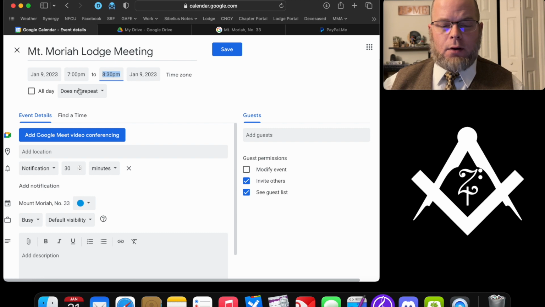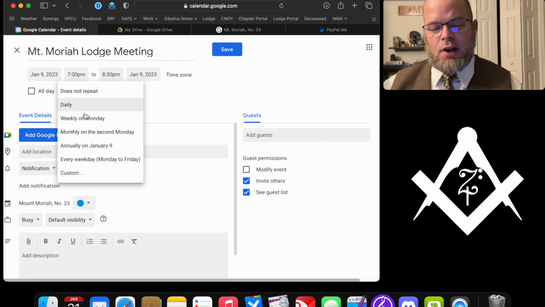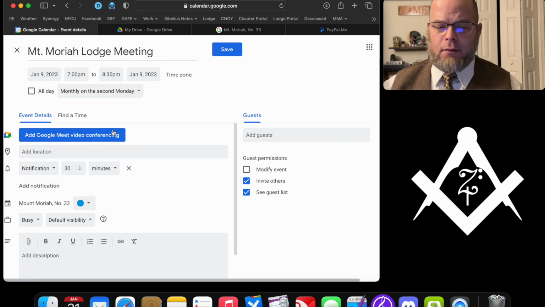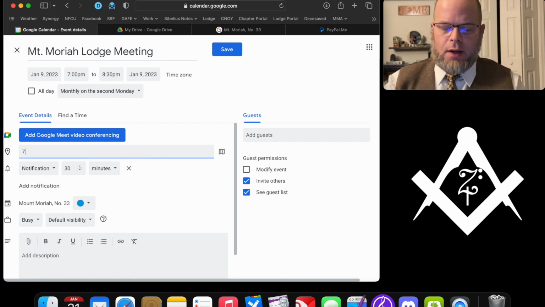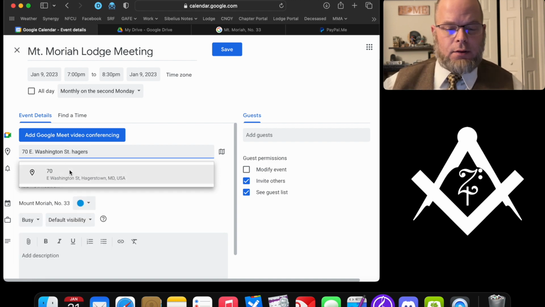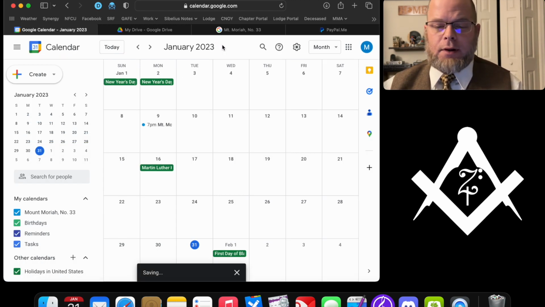Now, right here, when it says does not repeat, I'm actually going to change that. Google's really great that it can repeat weekly on Monday or on the second Monday of every month. And that's exactly what I want. I'm going to add in that location of 70 East Washington Street, Washington Street in Hagerstown. You can see that it pulls up right there. I'm going to click and save that.